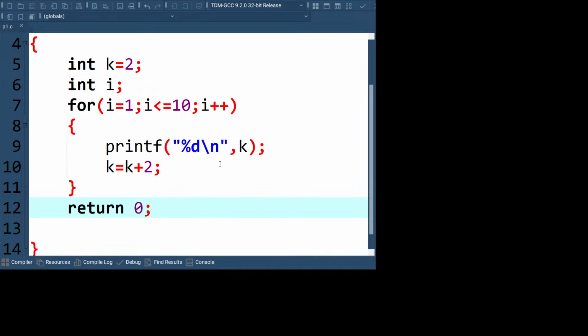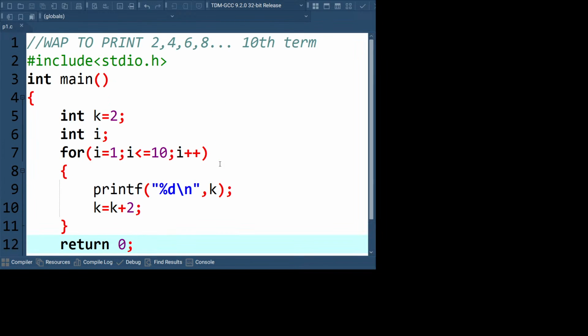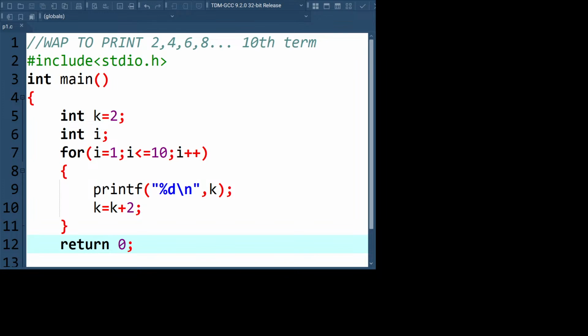Okay, now going to run it, then I'll make it clearer. Okay, here is the result. Now, Manisha, look here. Are there 10 terms? I'm just going to count for you: 1, 2, 3, 4, 5, 6, 7, 8, 9, 10. Are there 10 terms?